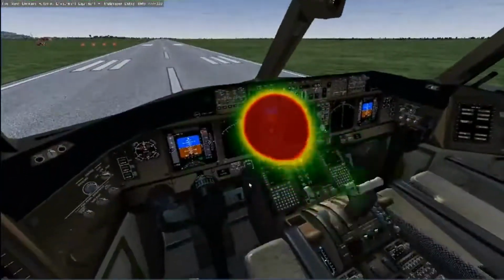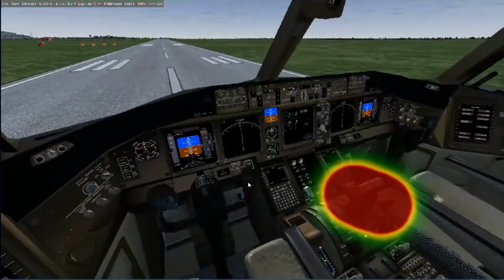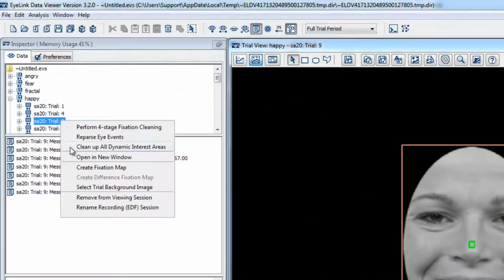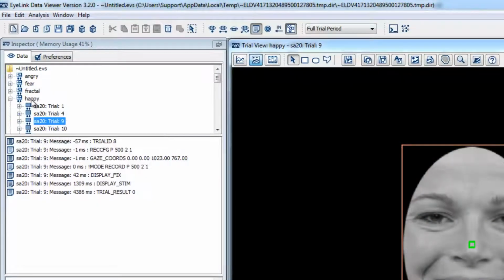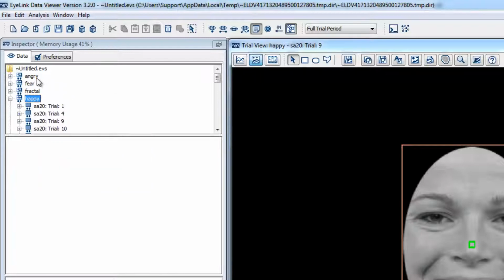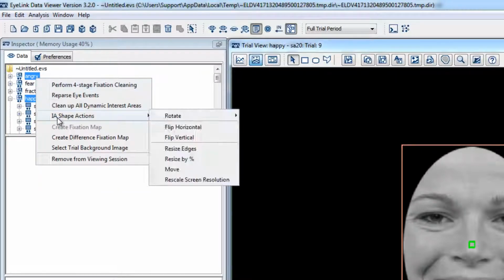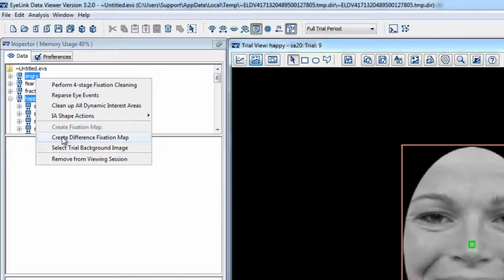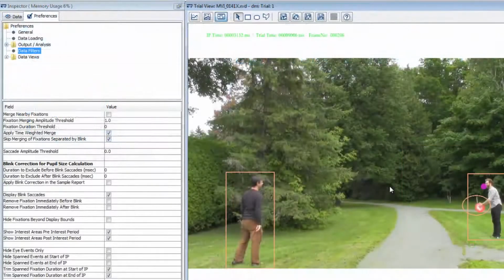It's also easy to generate static or dynamic heat maps for selected trials or groups of trials, or create difference maps to compare gaze across conditions or other trial or participant groups. Data Viewer also comes equipped with lots of temporal and spatial filtering options to allow replication of common analysis techniques.